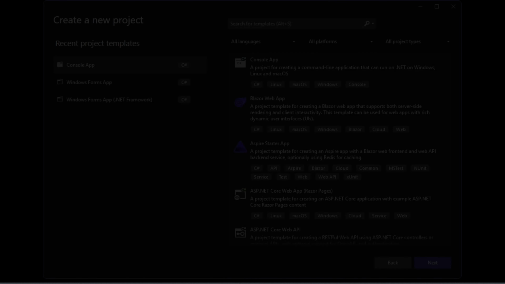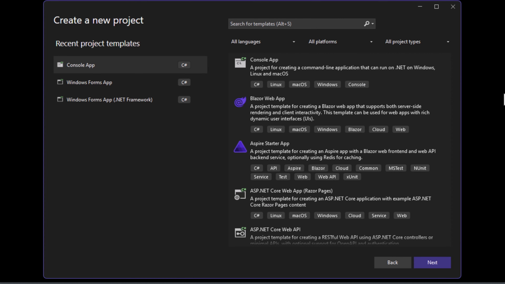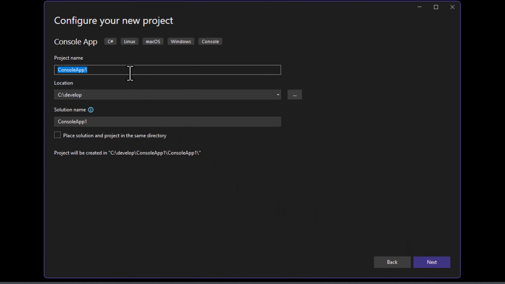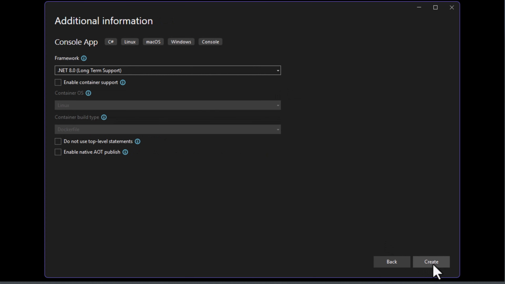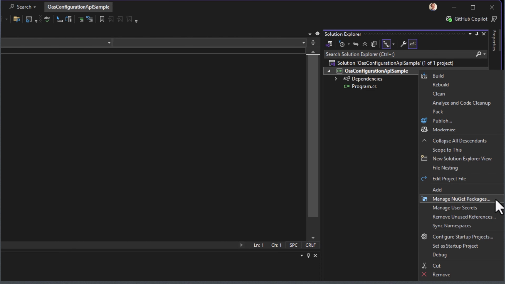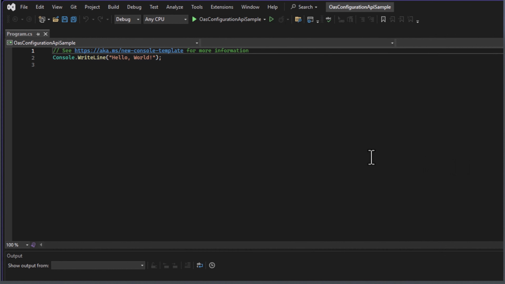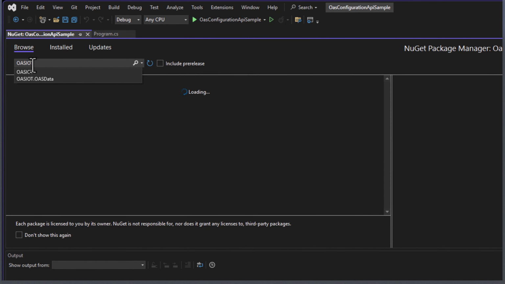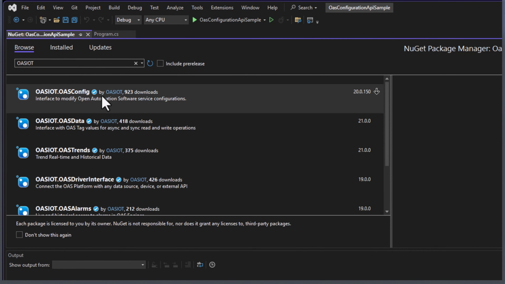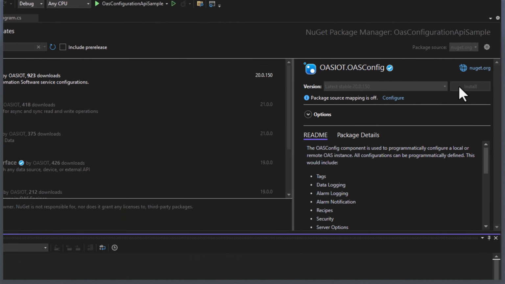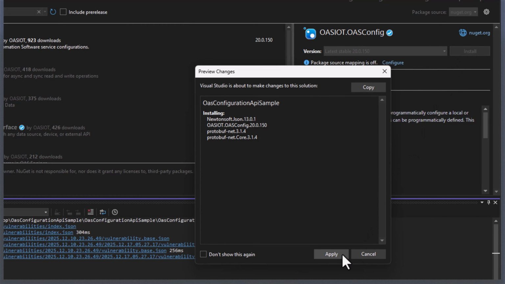Let's have a look at how we can use this API in Visual Studio. First, create a new console application project. We'll name it OAS Configuration API Sample and leave the default .NET version. Right-click on your project in the Solution Explorer and select Manage NuGet Packages. Click on the Browse tab and type in OAS IoT in the search box. Select the OAS IoT.oasconfig package and click on the Install button. Click on Apply to confirm.